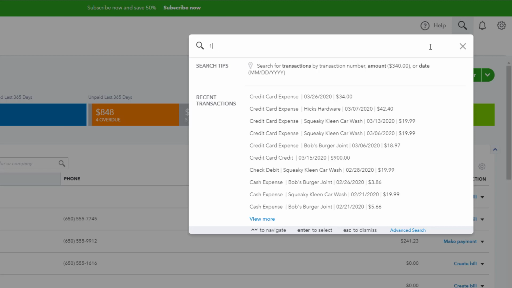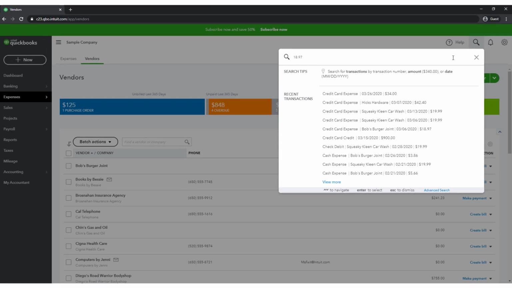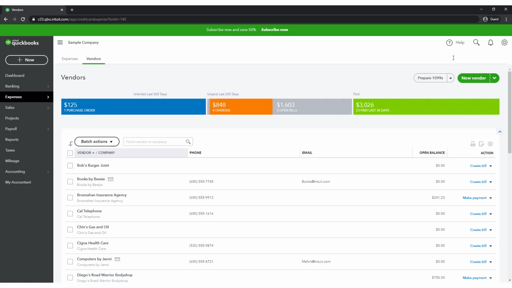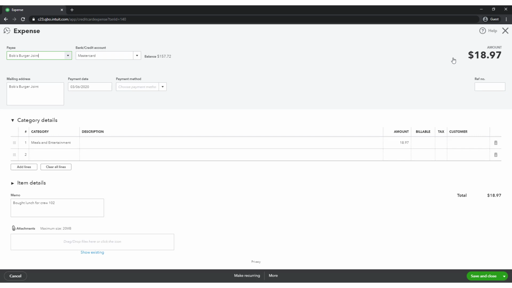I'm going to do a search for $18.97. When you do a search, be sure to include both the dollars and the cents. As soon as I type $18.97 and hit enter, I am taken to a transaction with Bob's Burger Joint, and I can examine the transaction.